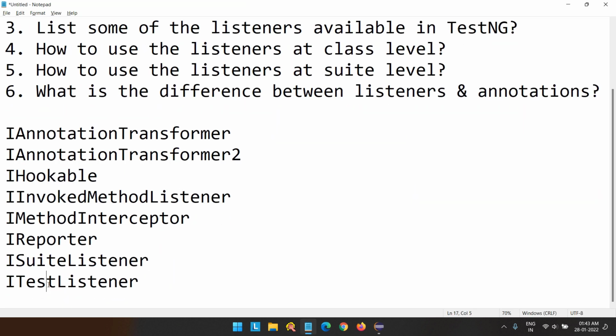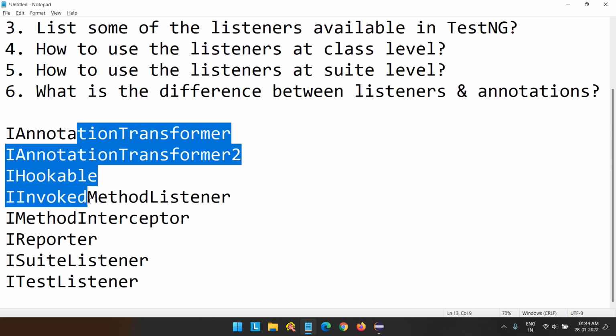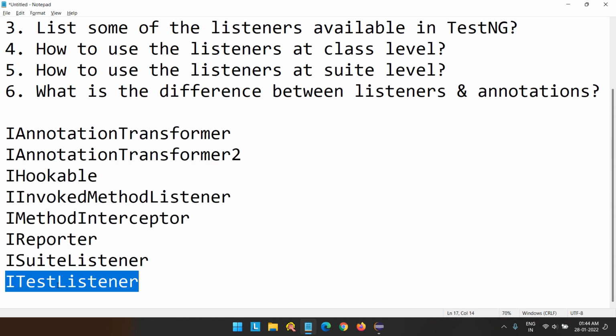Out of all these, we are using ITestListener because I want to show you the demo, and that is why I'm using ITestListener. One more important thing is that we are going to commonly use ITestListener. Even if you don't use the others, we are definitely going to use ITestListener, guys, because if you want to capture screenshots on failure, we use ITestListener. I will show you that in some of the next videos.